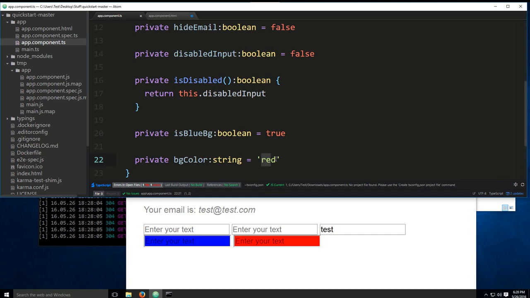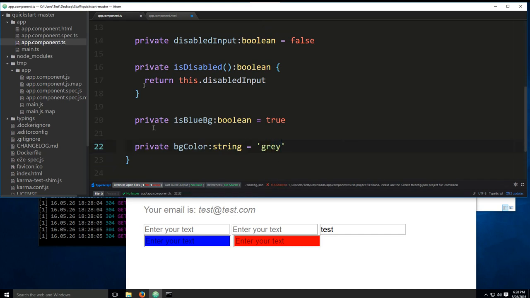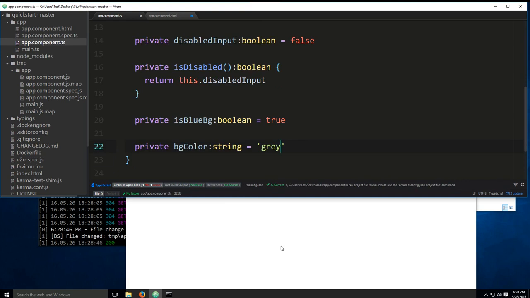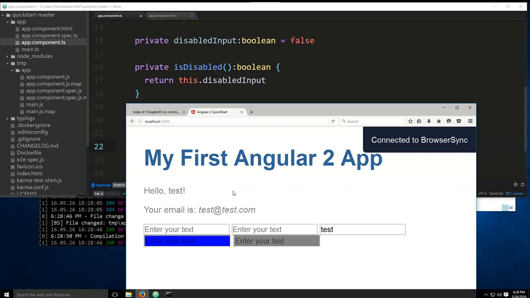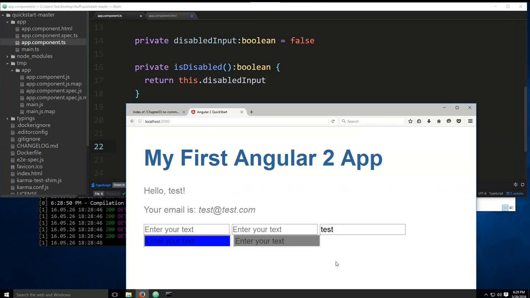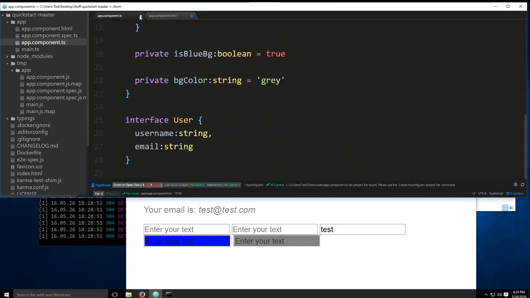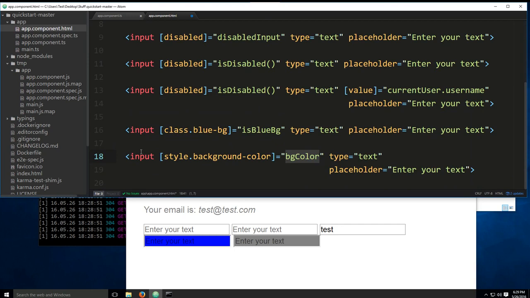I don't know, if I change it to gray, let's see, will this work? Yep, it will. So as you can see, the field color has changed. Now it is gray. So that should be it. Yep, that is the last line.